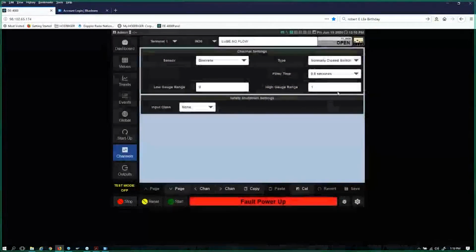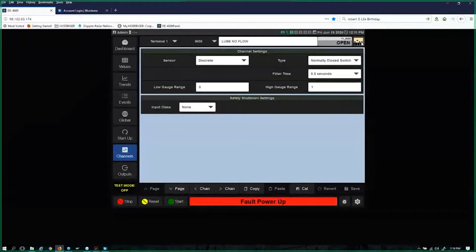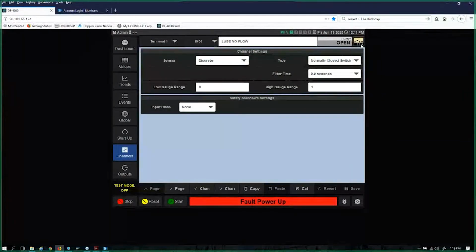And notice too, each time I change the sensor type or the channel type here, that in the top right hand corner it shows us what the dip switch settings should be on the terminal board for the DE-4000. And here too, I don't know if you just caught that, but we can see that my timer relay is definitely cycling and changing the state of this channel for us. So we know that it's already working.